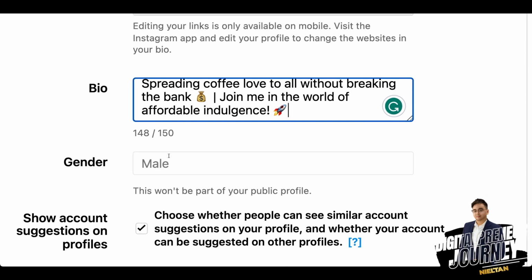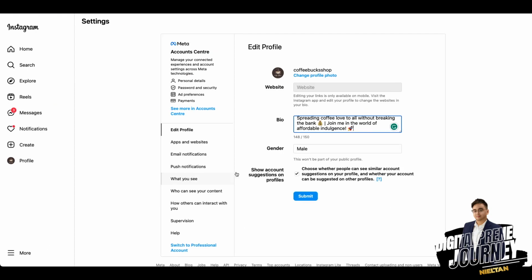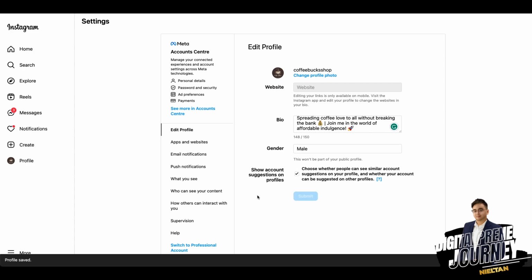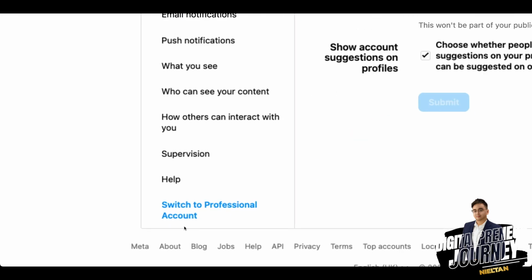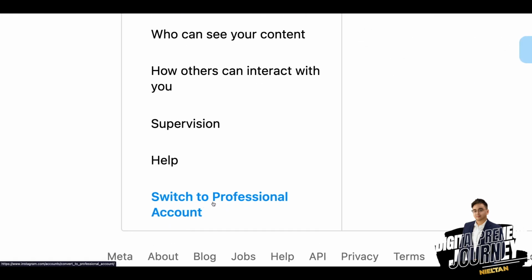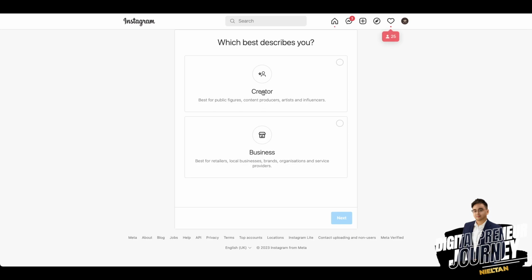Okay, next you're going to select your gender, male or female. And then here, if you want to show account suggestions on profile, you can tick this, otherwise you can just untick it. And then next is to click on submit. Alright, now once done, scroll down a little bit and you can see this, switch to professional account. So let us click on that, and here you can select either creator or business. For my case, I'm going to click on creator and click on next.